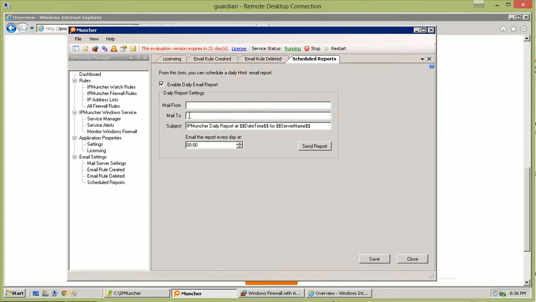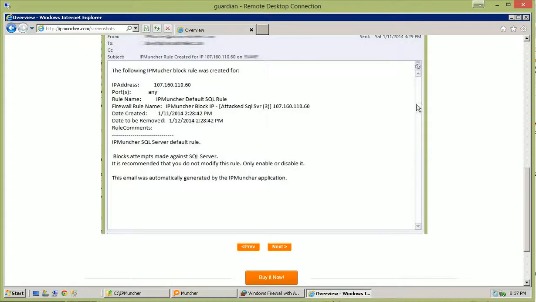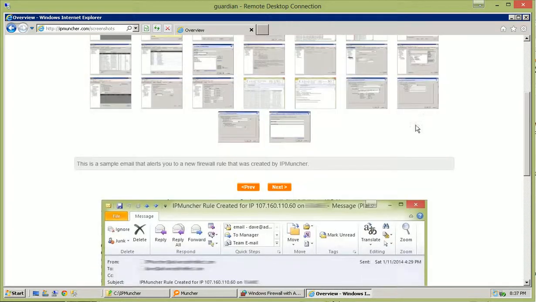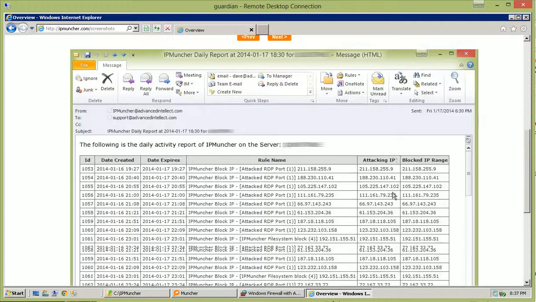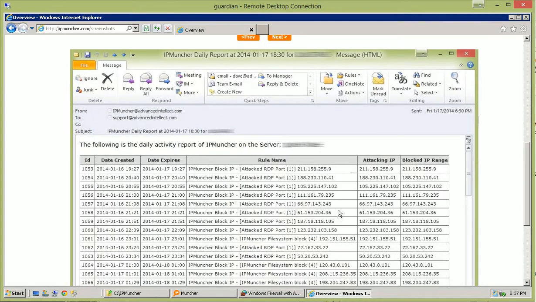Scheduled reports allow you to email a daily report. Again, you can override the mail from and mail to, and you can set the subject name. The content is pretty much set. Basically, a grid is sent out of all the IPMuncher rules that were created for today, and we can specify the time we want that report to get sent. By default, this is sent by military time, 24-hour clock. So let's say we want to send out this email report at 8 o'clock at night. That would be 2000 hours. An example screenshot is found on the screenshot page. Here is an example email that is sent, and you can see a grid of all the IP addresses that were attacked.